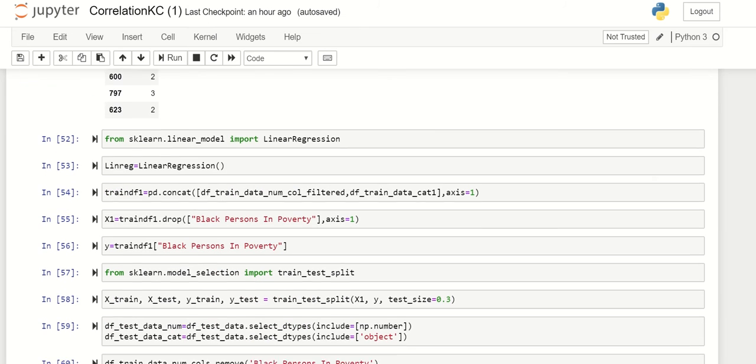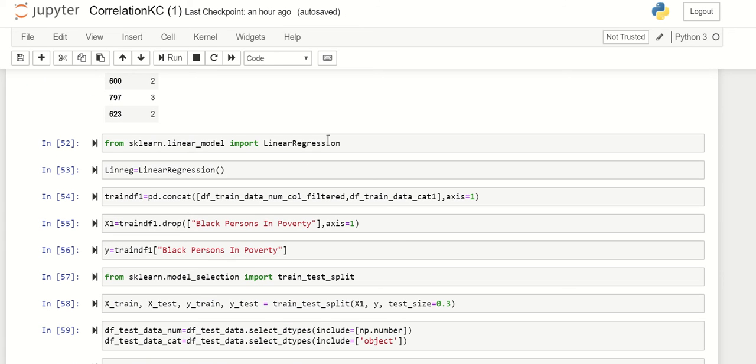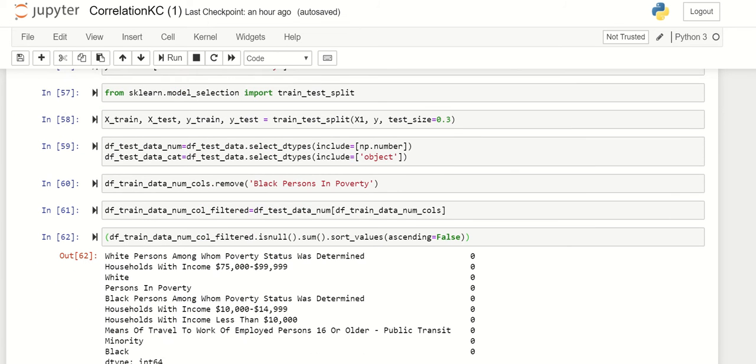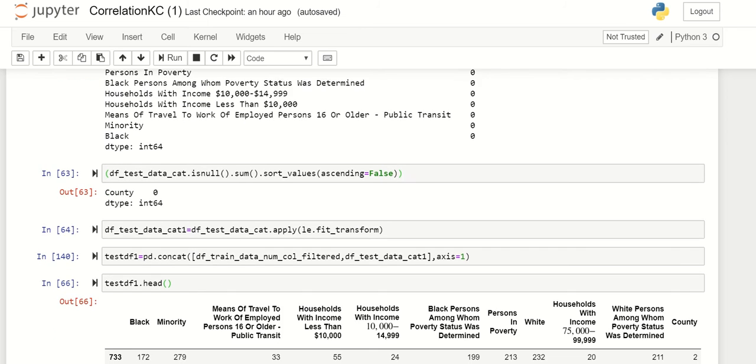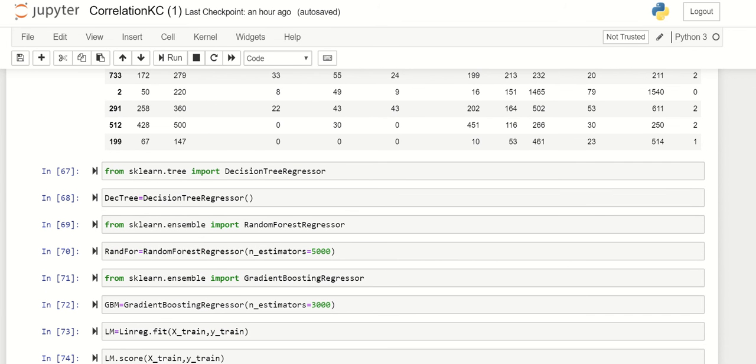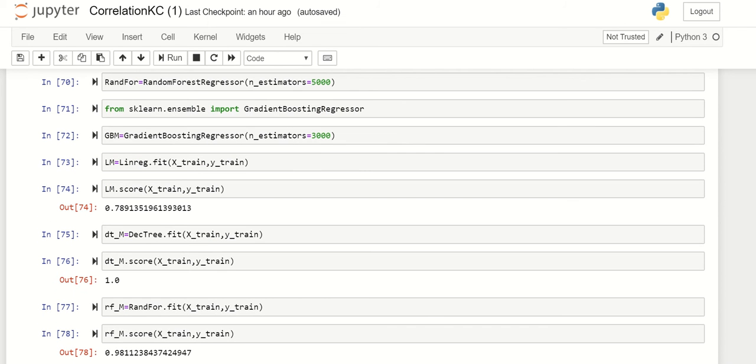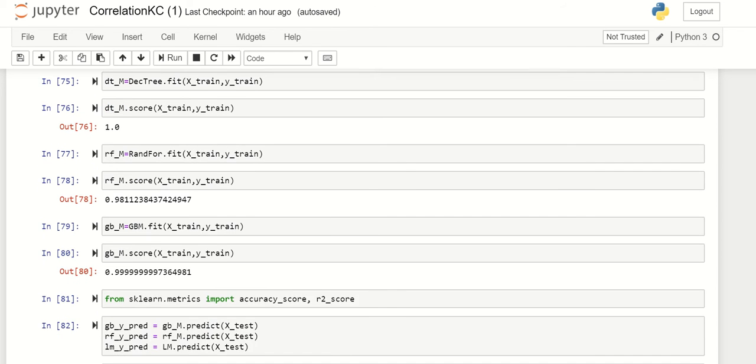Now we are importing a few models: linear regression, decision tree, random forest, and gradient boosting regressor. We are going to fit the whole data in all of these, and we are going to check the scores of this data when they are fitted to each of the models.